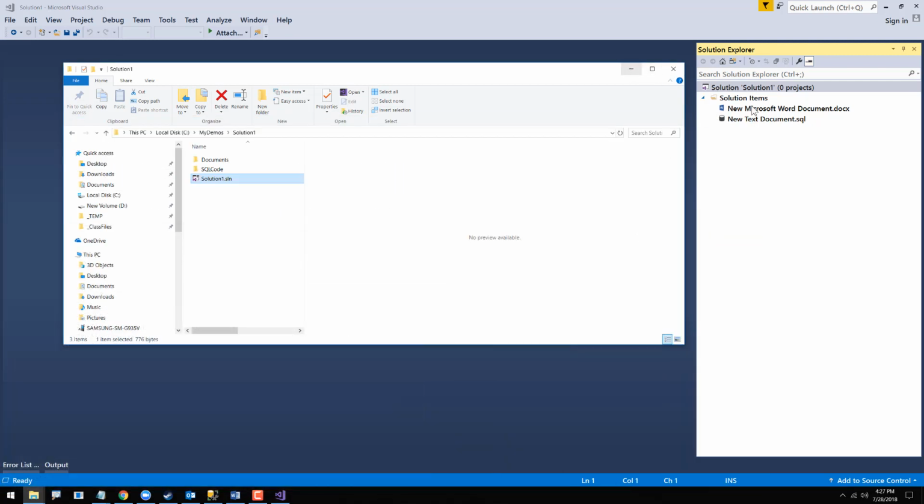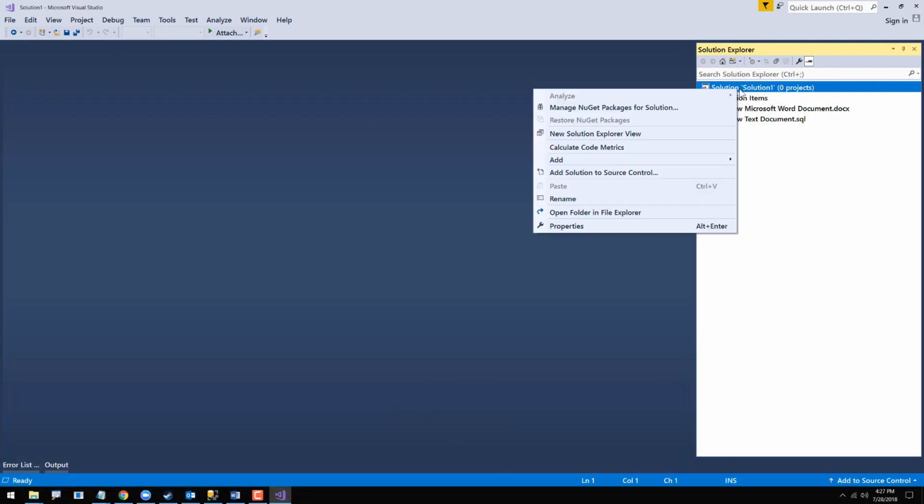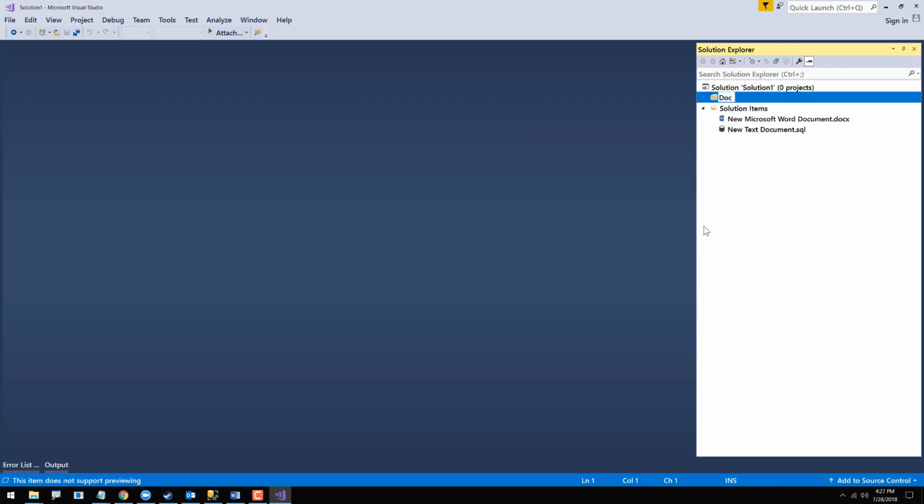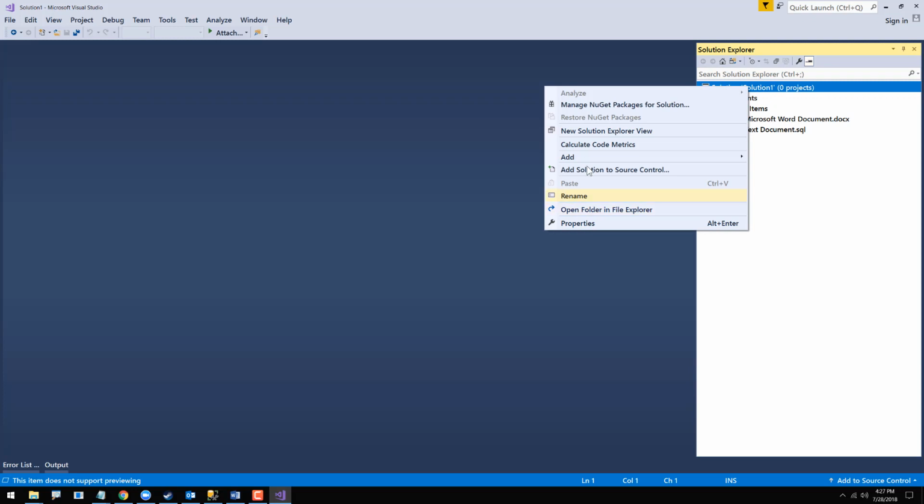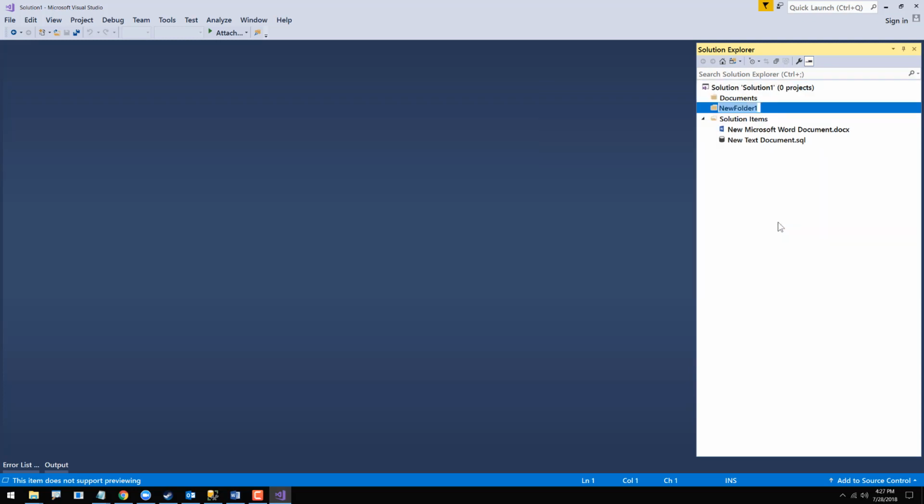I recommend that you organize your solution folders a little bit differently. Since the solution items is a logical folder, what I do is I just add in a new solution folder and I'll call it Documents. Or another solution folder called SQL Code.